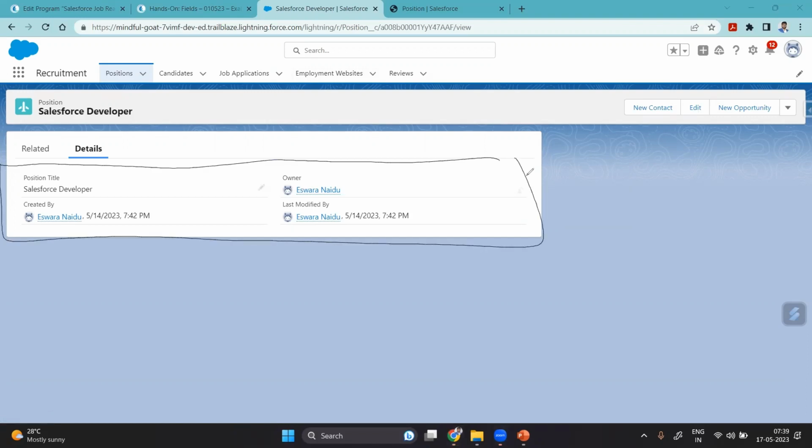So while creating a field, you have to include that field into any of the page layouts that you have in your org. Then only that field will be visible on the UI. Otherwise, you will not be able to see that field on the front end.